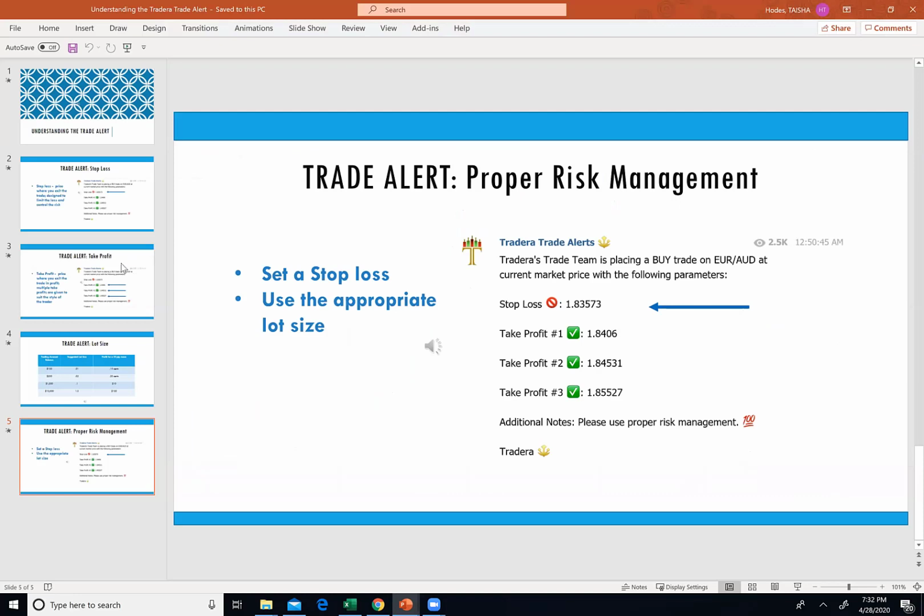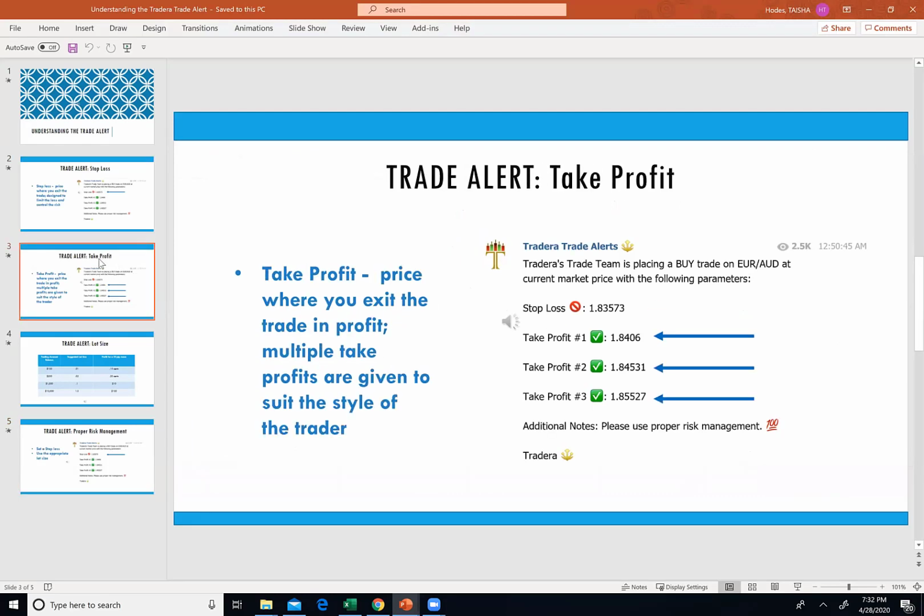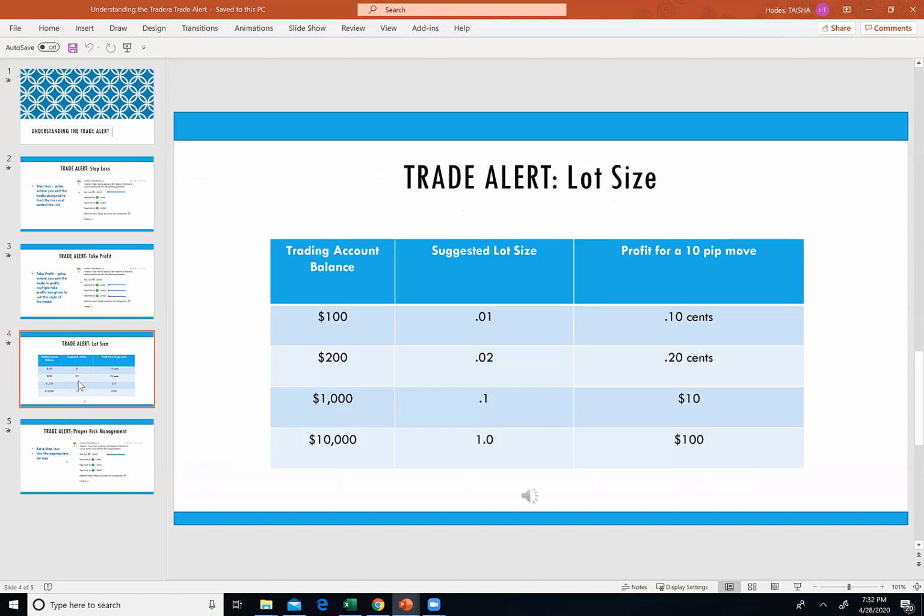Great, now it's back. So we talked about stop loss. We talked about the take profit with the choices of 1, 2, or 3. What you won't see on the trade alert is the lot size, but you absolutely have to type in a lot size before you can take the trade. So Marcia and I 100% agree on this kind of industry standard.